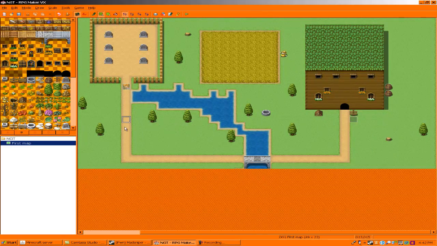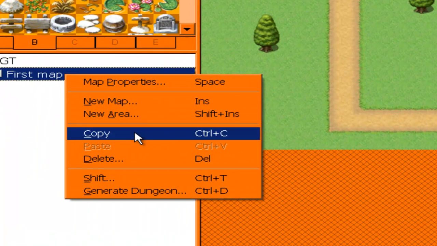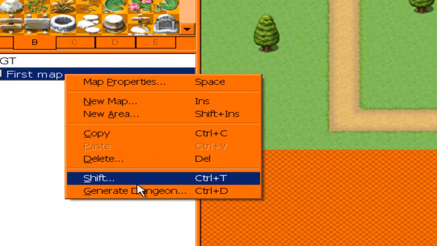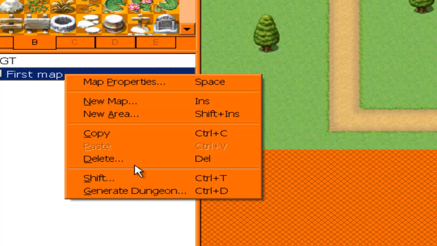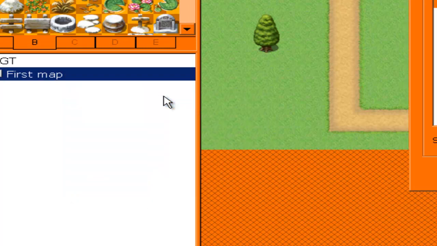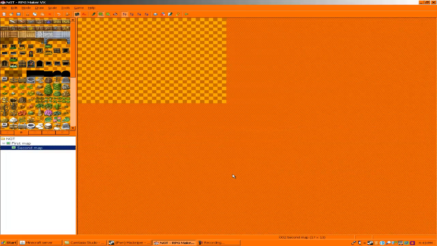Alright, guys, so here's our map. Now, right click, you can create a new area, which will be, if you're in that area, monsters will spawn. Copy the map, paste the map, delete the map. Shift the map, or generate a dungeon. We're just gonna go new map. Same thing. Second map. Leave it, that's the lowest you can get, by the way. 17 by 13. Okay.